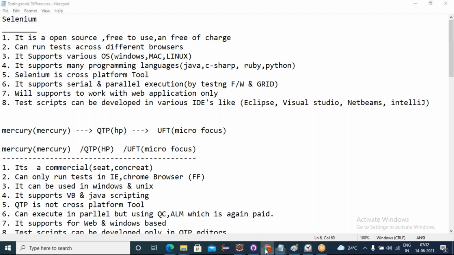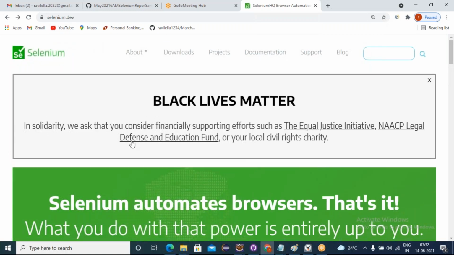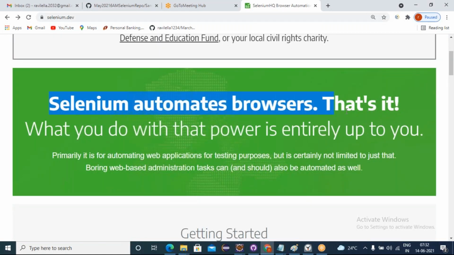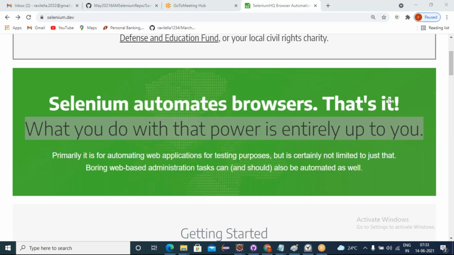That's what it clearly says when I open selenium.dev: Selenium automates browsers. That's it. What you do with that power is entirely up to you. The power is nothing but the language bindings. Whichever language binding you prefer, you must be good in that language binding to build your Selenium automation scripts. Is everyone clear?